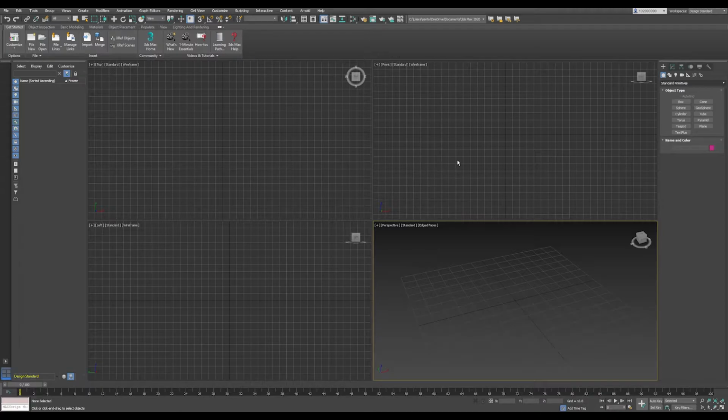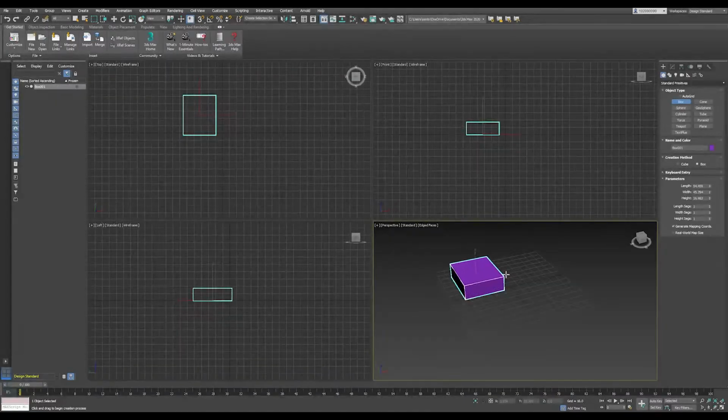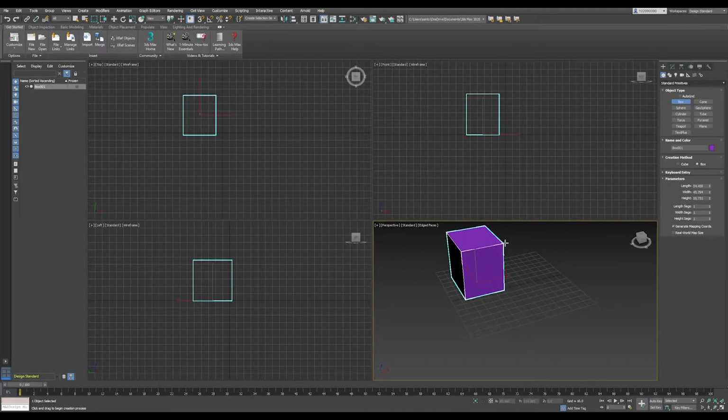Now, to create a simple shape, you have to click the plus button here, which is the create icon, and the circle here. On the drop down, click the first option, standard primitives. You'll have choices on what kind of shape you want to create. You can click and drag to create a box, and it's similar to the other shapes here.